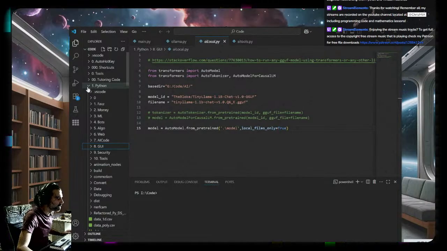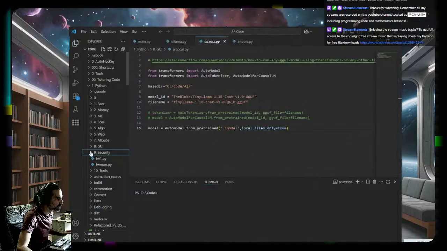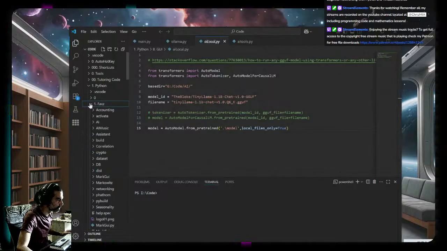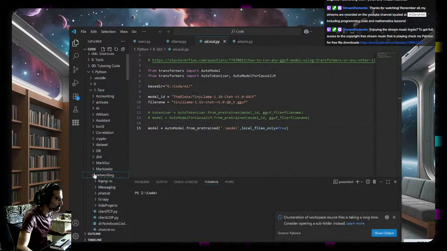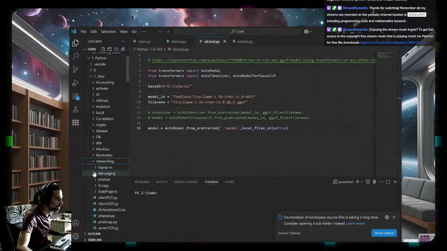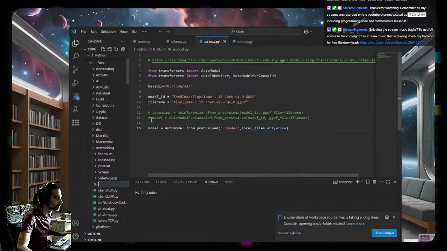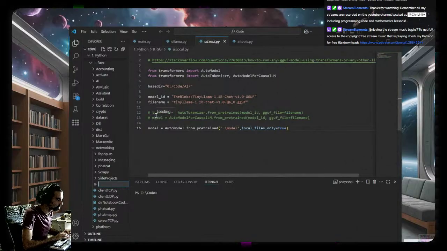So let's see, where is my network space? Firewall. Networking. Client TCP, UDP. I'll make a new one here. I'm gonna call this base server.py.